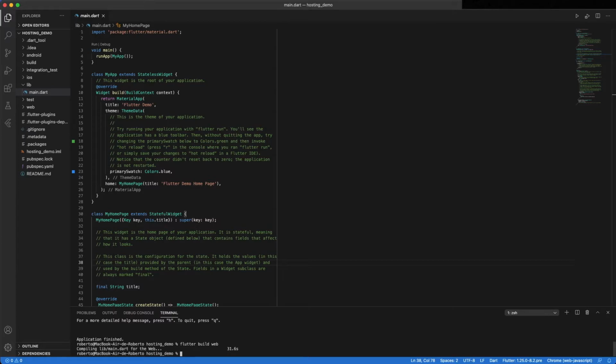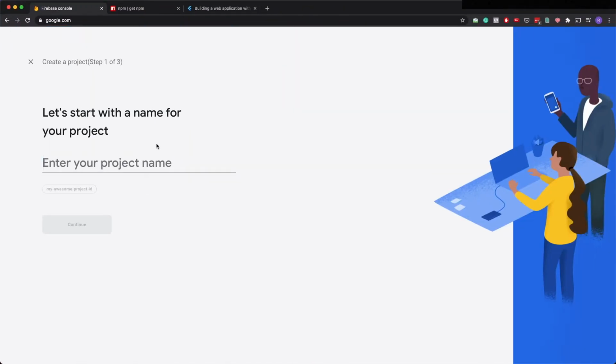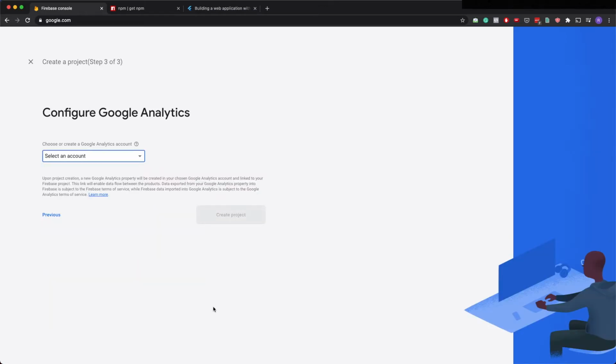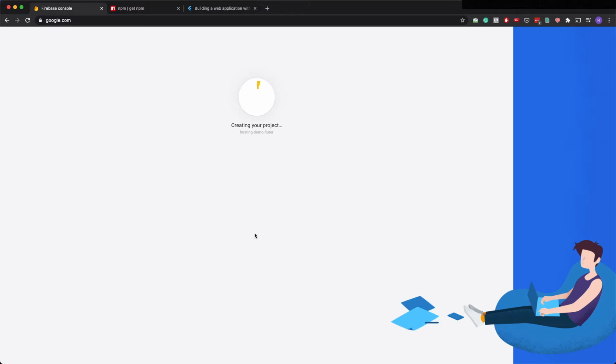And now we are going to create the project on Firebase. So go to the Firebase page and click add project. Give it some name. I'm going to give it the name hosting demo flutter. Select here, and it's creating the project. Okay, continue.